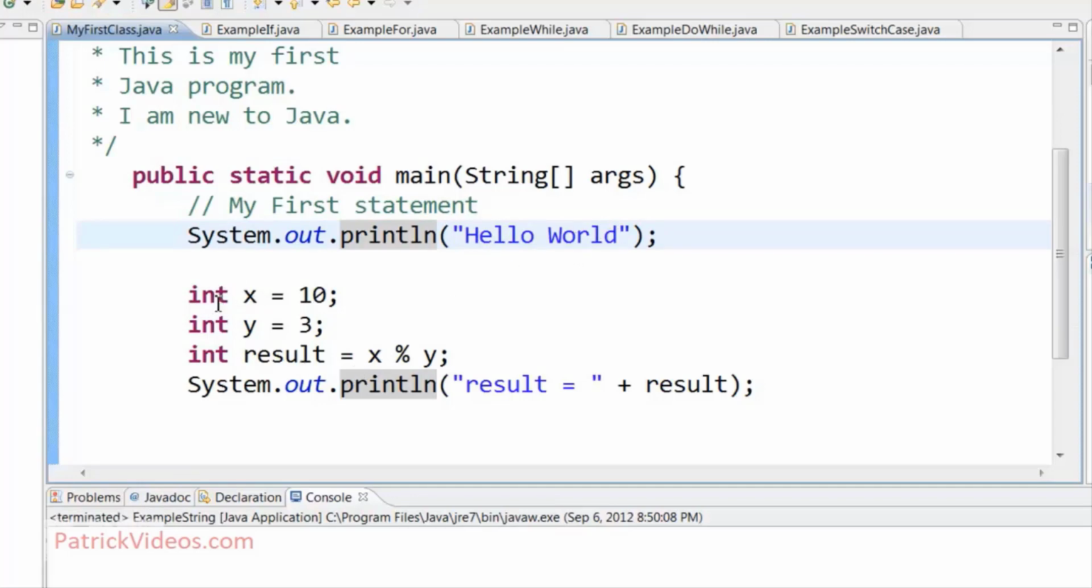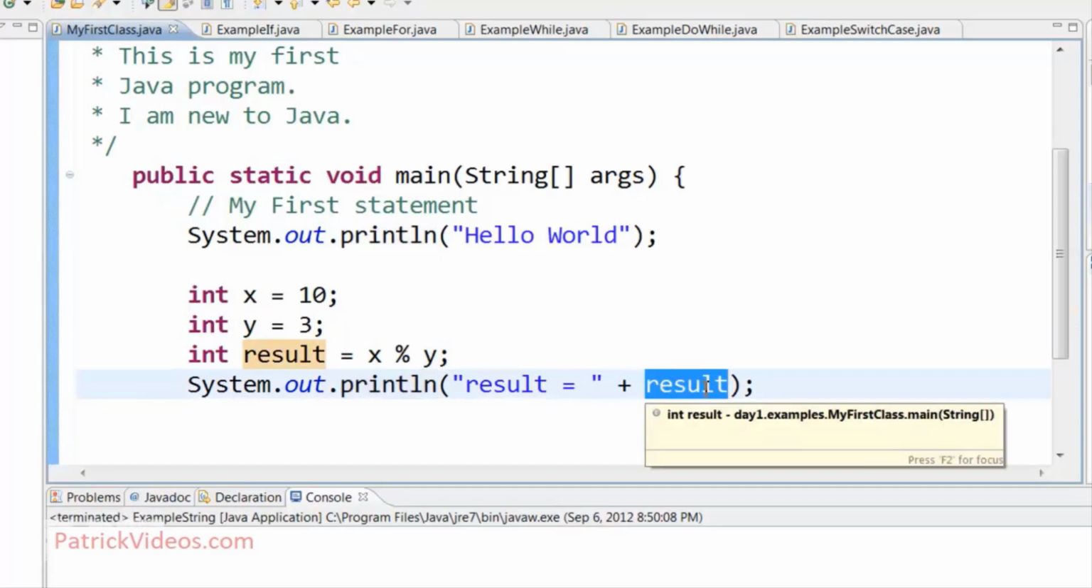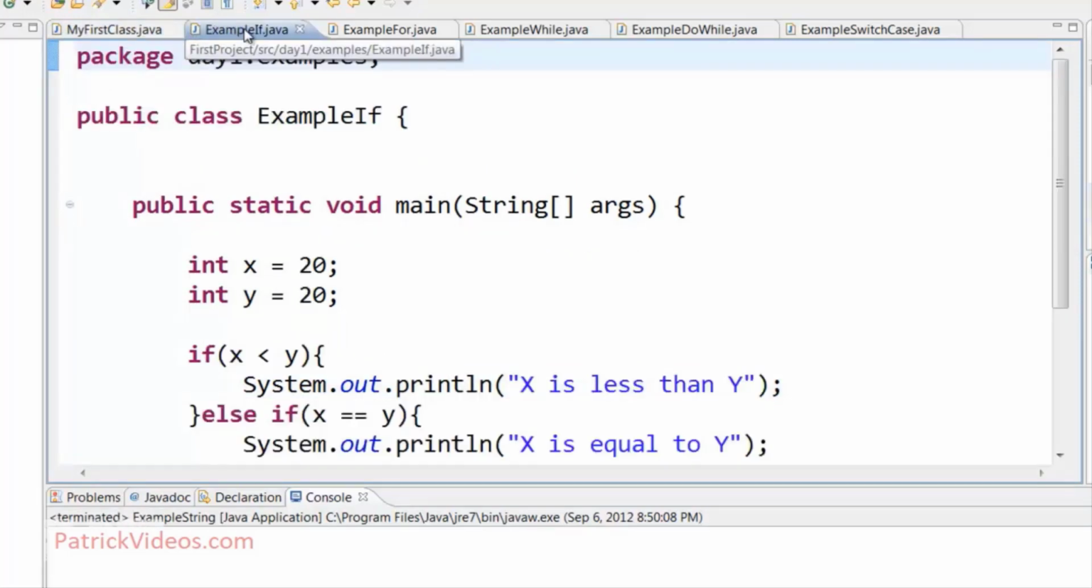Same way we learned how to declare numbers like integer x equal to 10, and then we learned how to add numbers or multiply or the mod. Mod is basically how many times does 3 go in 10. 3 goes in 10 3 times, so the remainder is 1, and x mod y will print out the result as 1.